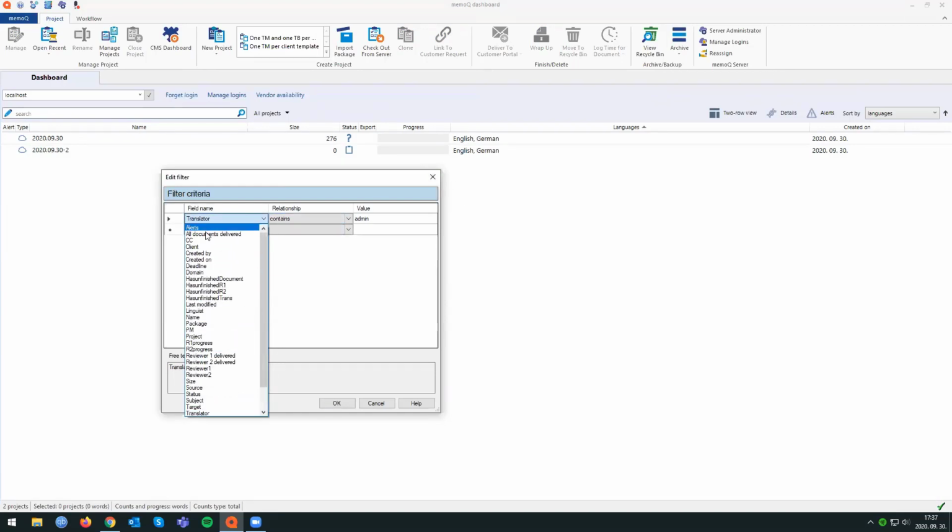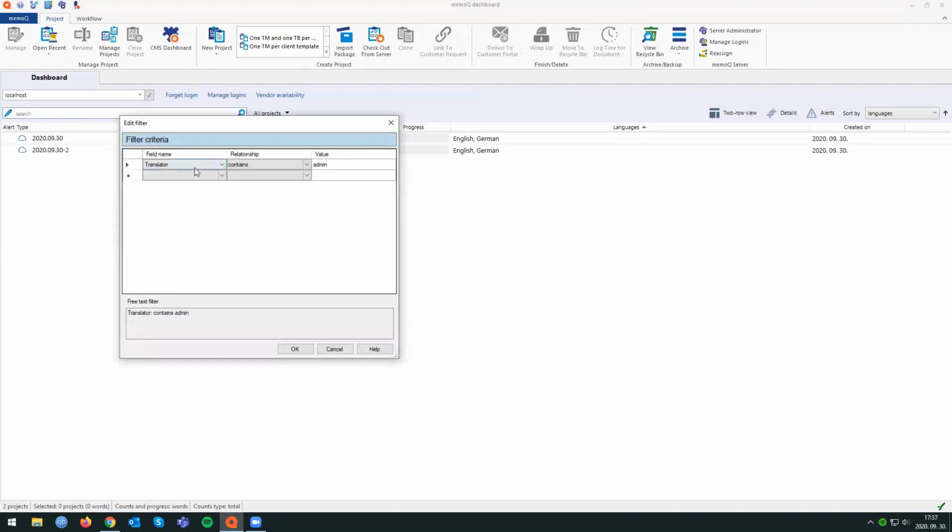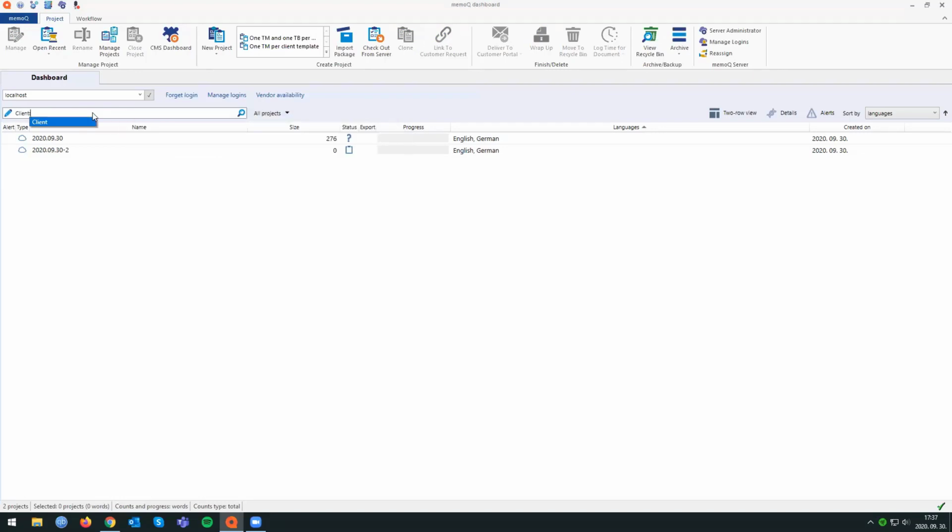So if the translator is admin, then show me those projects. And instead of clicking on the pencil icon and using these little drop-down menus, I could also just type these in. So I could say client is, let's say, memoQ, press enter, and then I filtered for any project where the client metadata is memoQ.